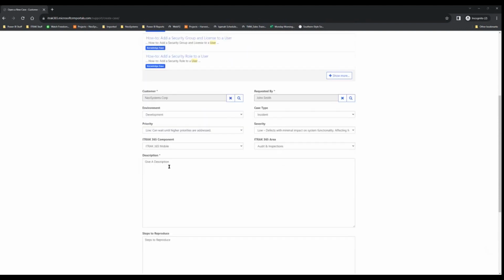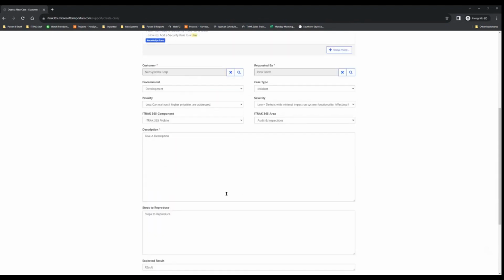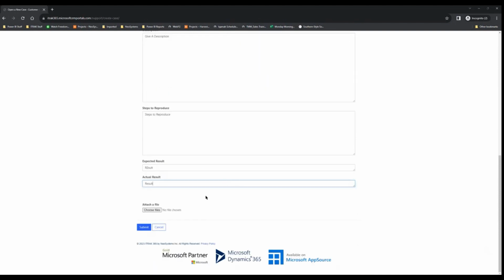Please note that the only things that you'll be required to have are just the subject, the customer, and requested by, which are auto-filled, and the description. If you're unsure of any of these fields, wait till a customer support representative reaches out, and we can get that information at a later date.